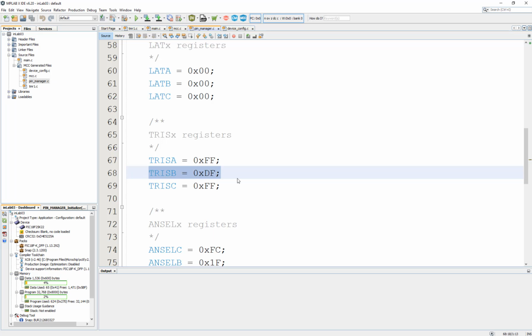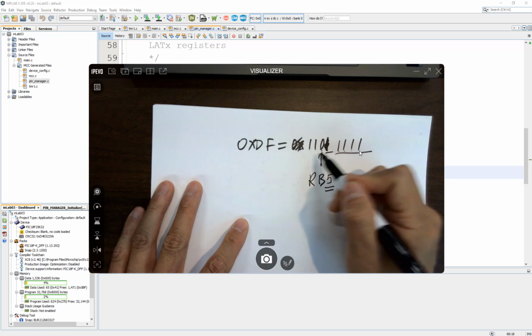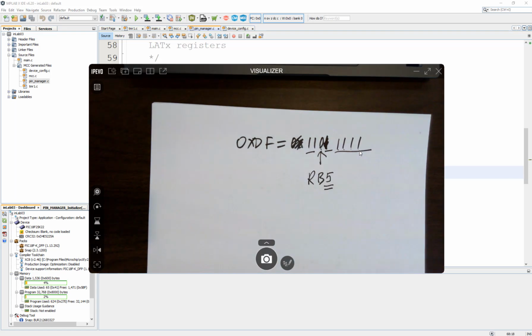Do you care about other B ports? No. If you don't care about them, it doesn't matter if it's F or other numbers. For these ones, do you care about that? Do you have to worry about them? No, I didn't even use them. There are floating pins on the board. I didn't even use them, and they're output pins.